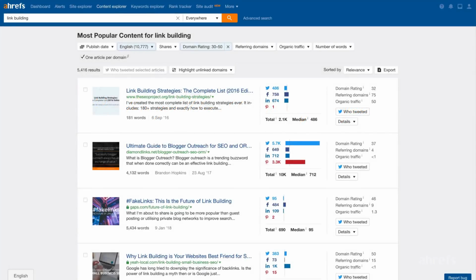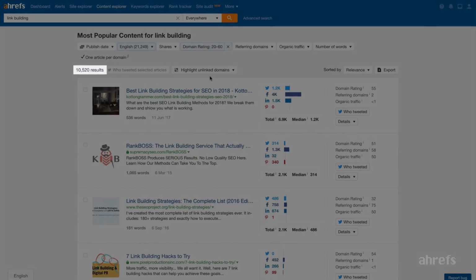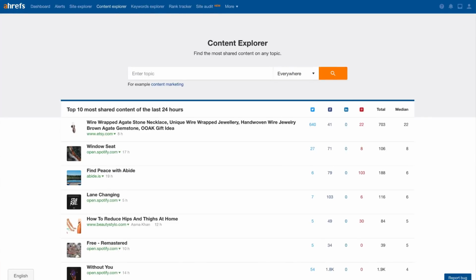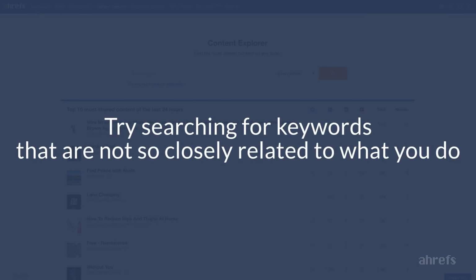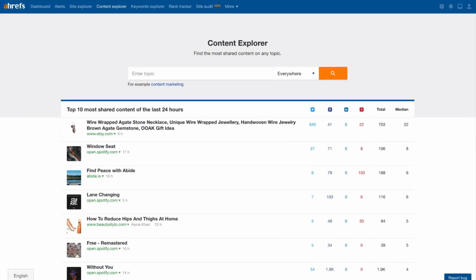But should you need more guest blogging prospects, you can always loosen up the domain rating filter and you'll get vastly more results. And of course, you can always start fresh with some other seed keyword. For example, you could try searching for keywords that are not so closely related to what you do. I started with keywords like link building, keyword research, SEO audit, anchor text, etc. because they're highly related to what we do at Ahrefs.